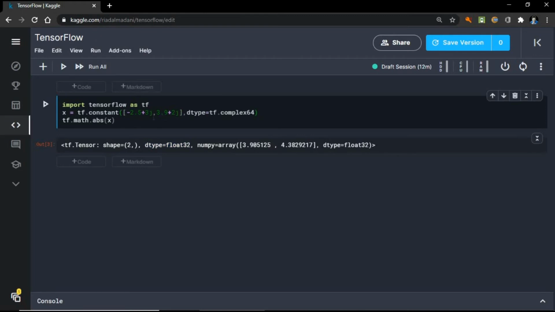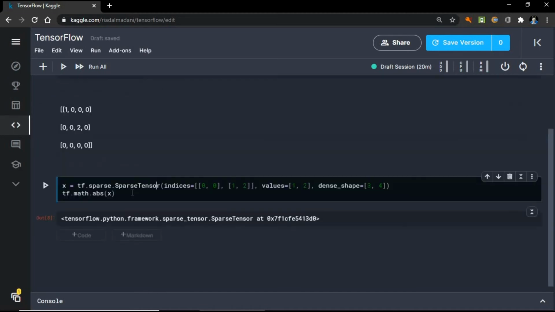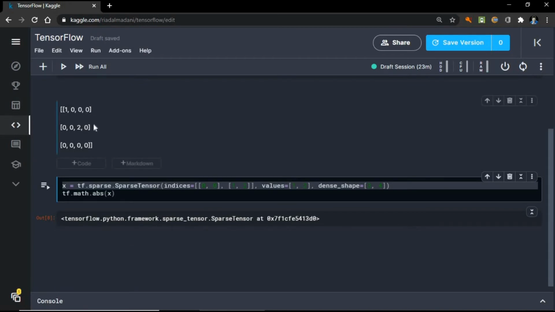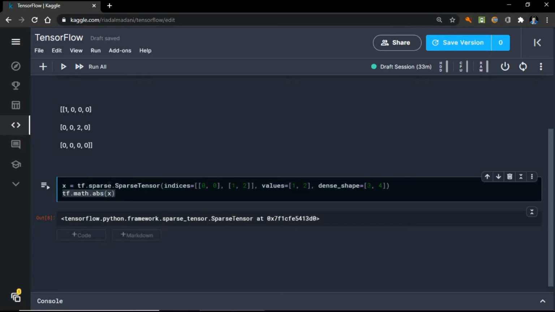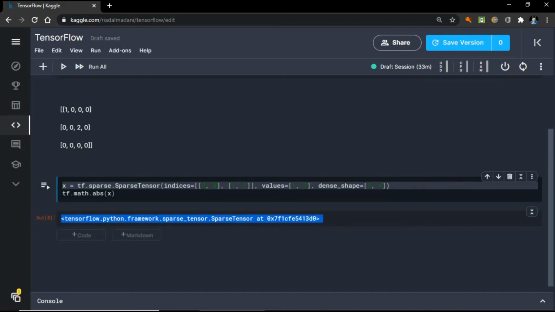Let's make the data type of tensor x equal to complex64. So the data type of the output tensor is equal to float32, as we said before. Now let's change it to complex128. Let's run this. As you can see here, the data type of the output tensor is equal to float64. So now let's make a sparse tensor, which represents this dense tensor. Now if we apply the absolute function on this sparse tensor, the result is a sparse tensor as well.